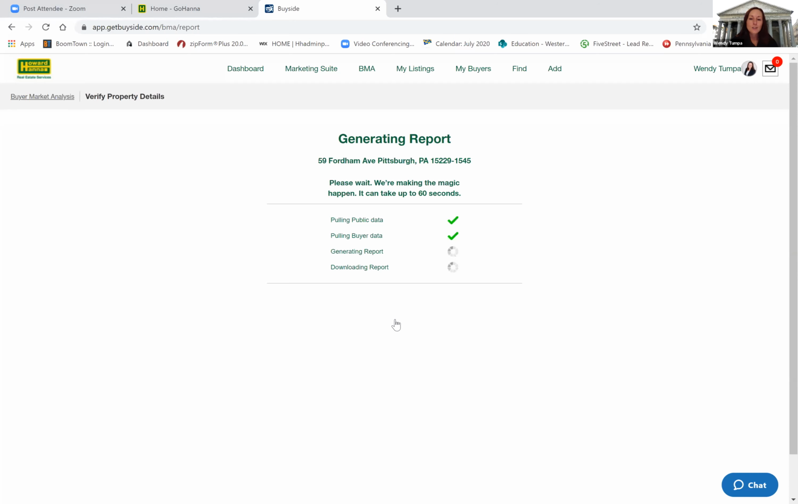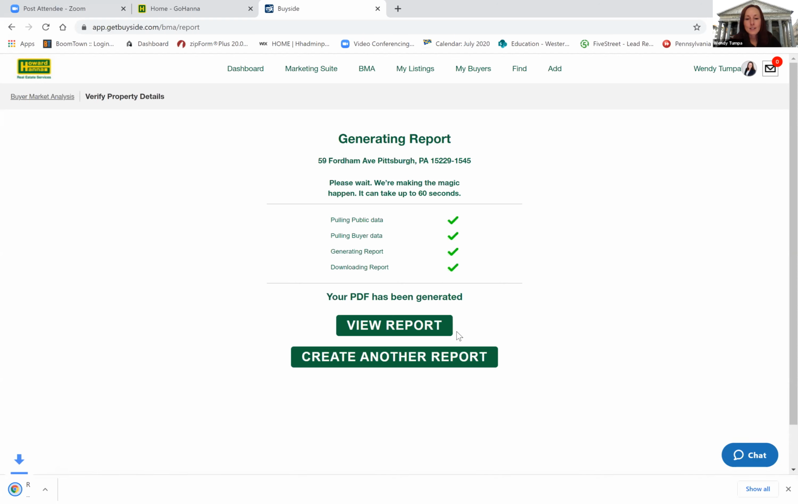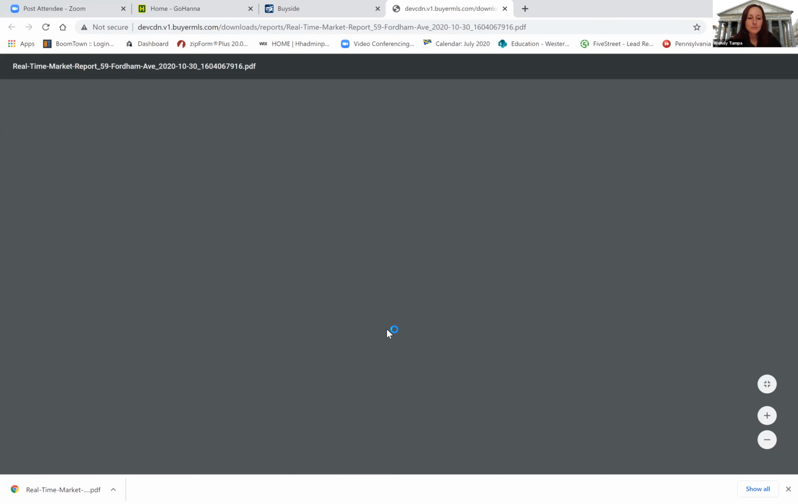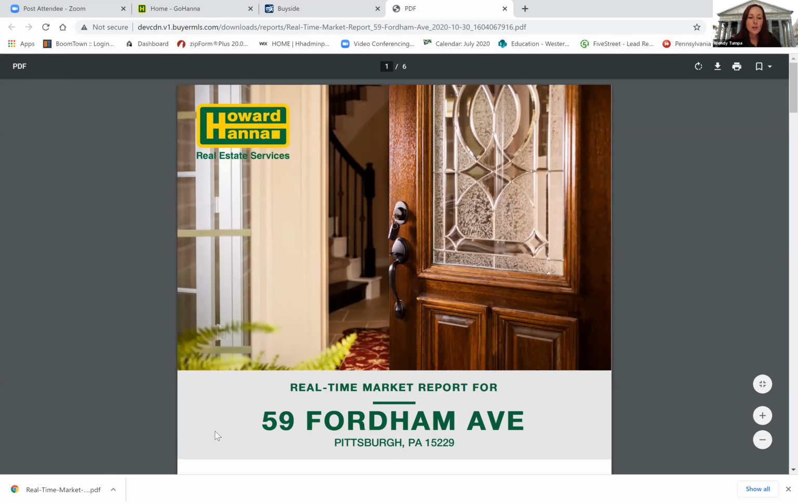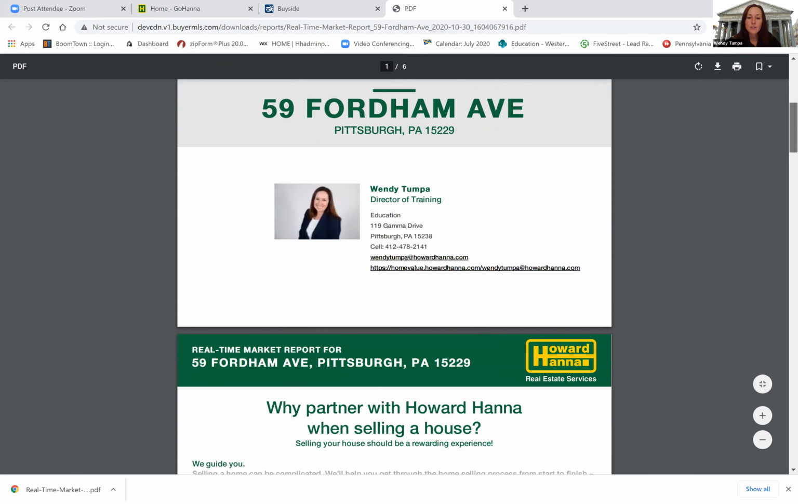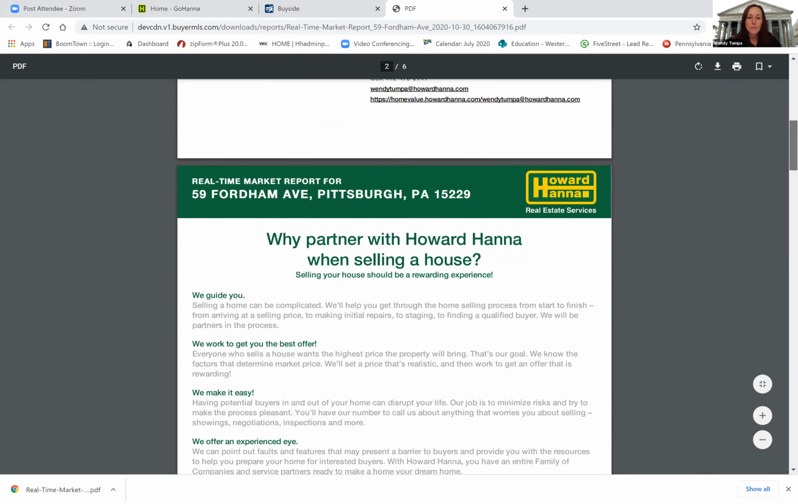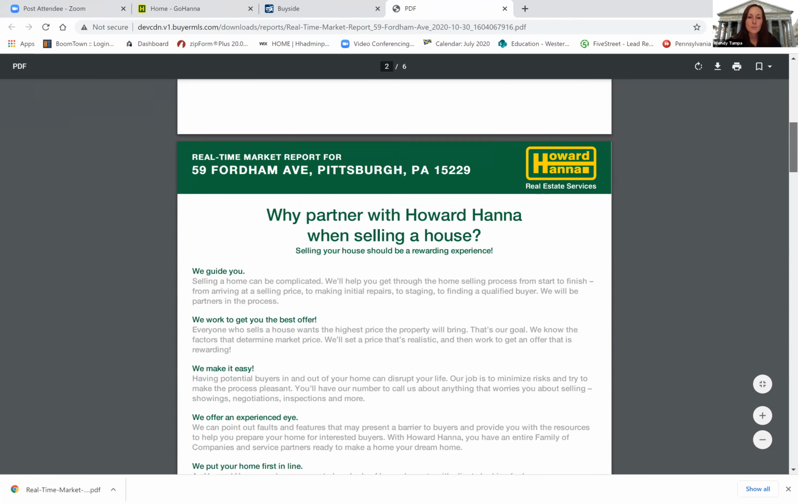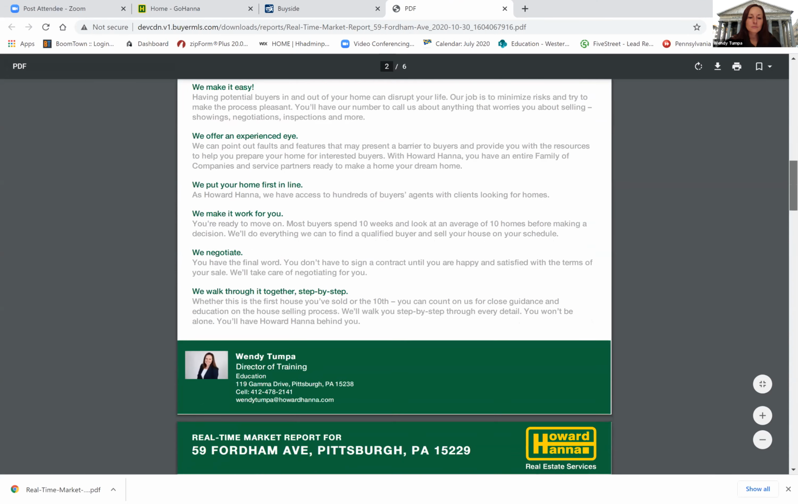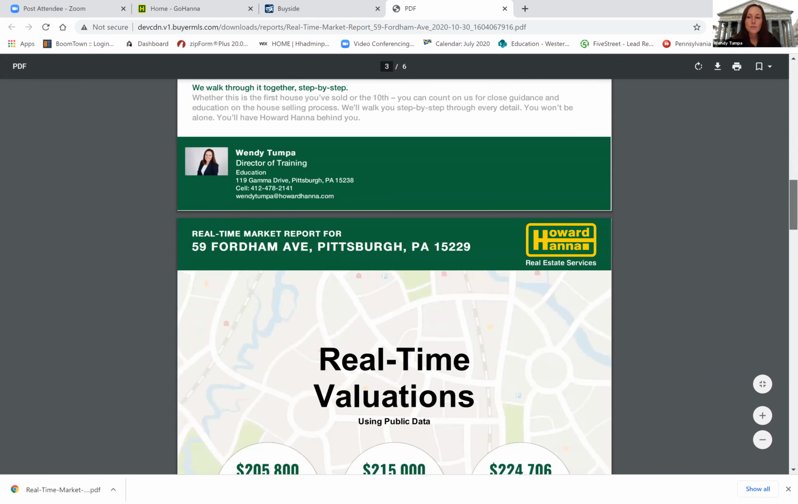So this is going to take just a few more seconds, I hope. There we go. We're going to go ahead and view the report. And you can see it already downloaded in my bottom left. But here is the nice, beautiful, colorful report that you can share by email, print off, share in person, or send by mail. So we have a little marketing at the beginning. Why partner with Howard Hanna? And then we go right into the valuations.